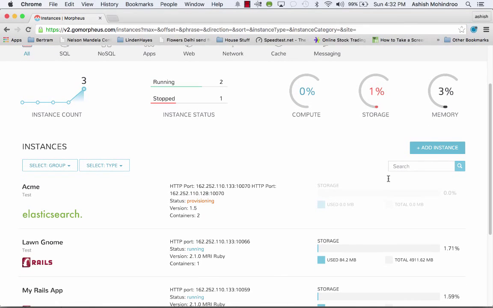As you can see, Morpheus is now setting up my instance in AWS. It's also wiring up logging, monitoring, and backup for my instance. Once the instance is set up, I can connect to it via the following IP address and port with my favorite ElasticSearch tool or application. Looks like my instance is now fully provisioned and ready for use.